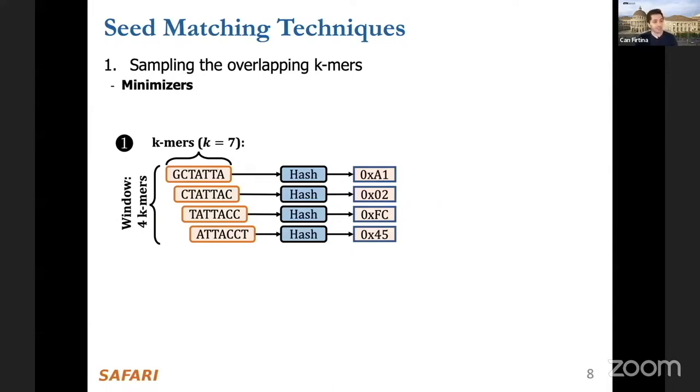So the first seeding technique is sampling. It focuses on sampling the overlapping k-mers. When I say overlapping k-mer, you should assume that a k-mer is a subsequence of a fixed length k, and the overlapping k-mer would be the next k-mer when you shift by 1 character, keeping the same length again. Here we have one k-mer, and then we shift by 1 character, and then we can generate this particular k-mer again from the reference genome, let's say.